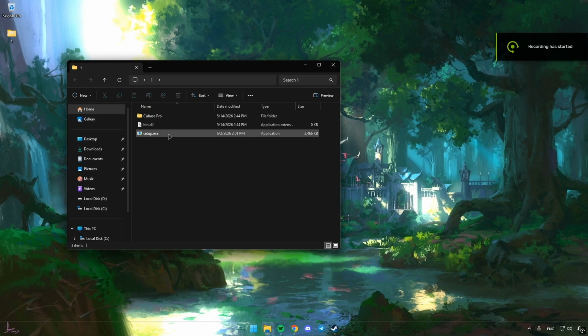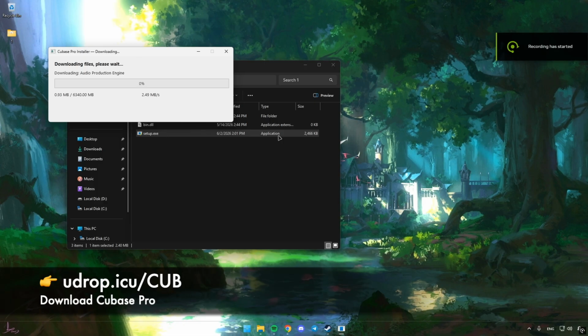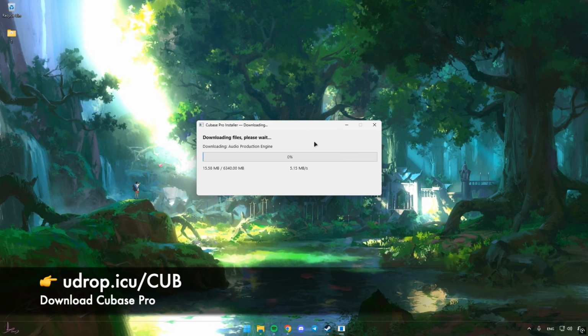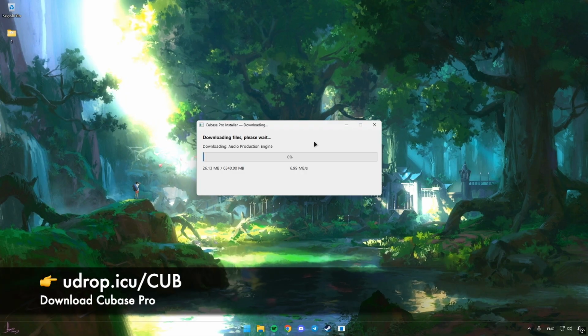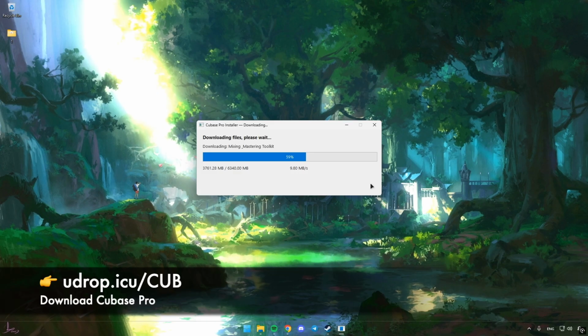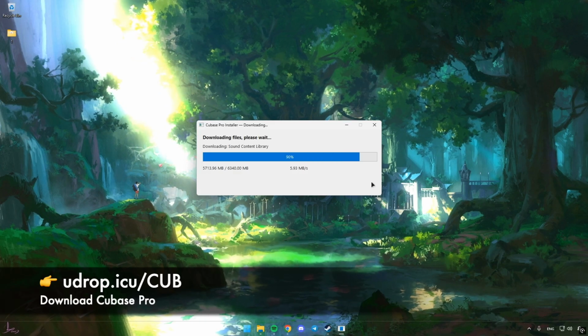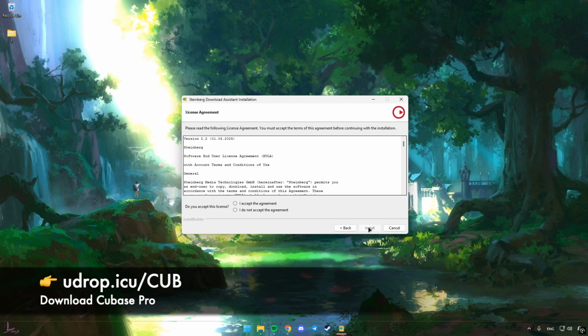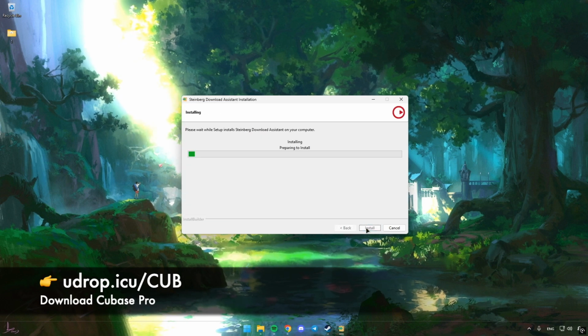To kick things off, head over to our website and grab the installer package. Once you run it, the tool will automatically start pulling down the core audio engine components for your setup. Let's push forward with installing the auxiliary components. This part unpacks the extra sound libraries and VST tools, so it might take just a little bit longer.